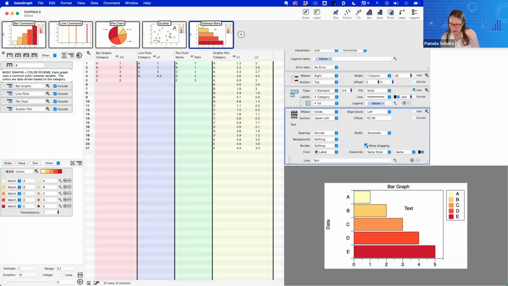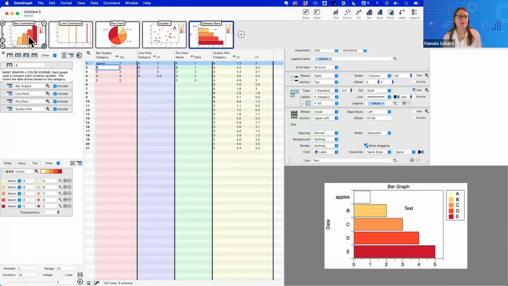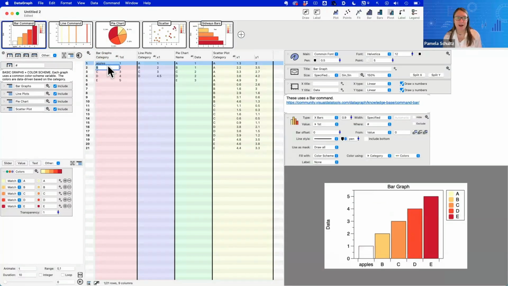Okay, let's see. How about angling the text labels on the X and Y axis? If you have a really long text label, let me just make this very long. Apples, we'll go over here. Actually, it's still not long enough. Remember, we'll repeat apples twice. Okay, so this is too long to fit there, and I might want to rotate these.